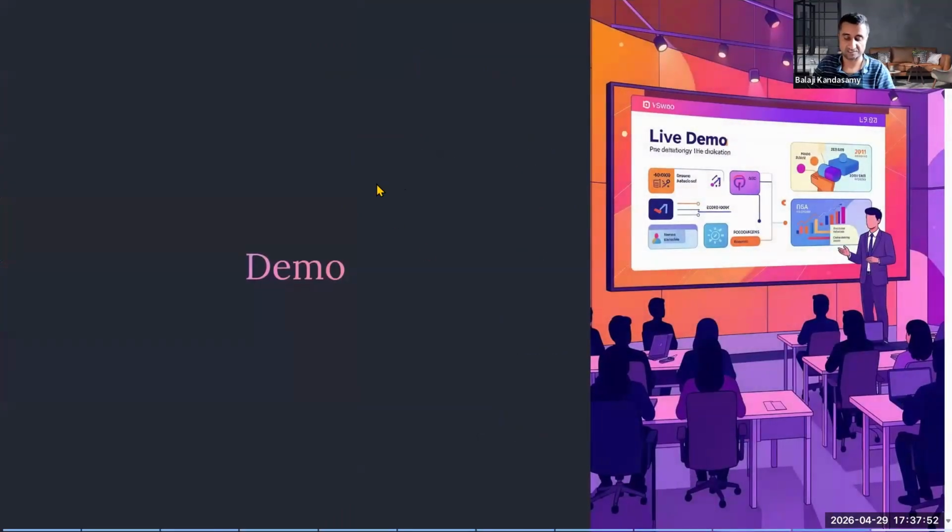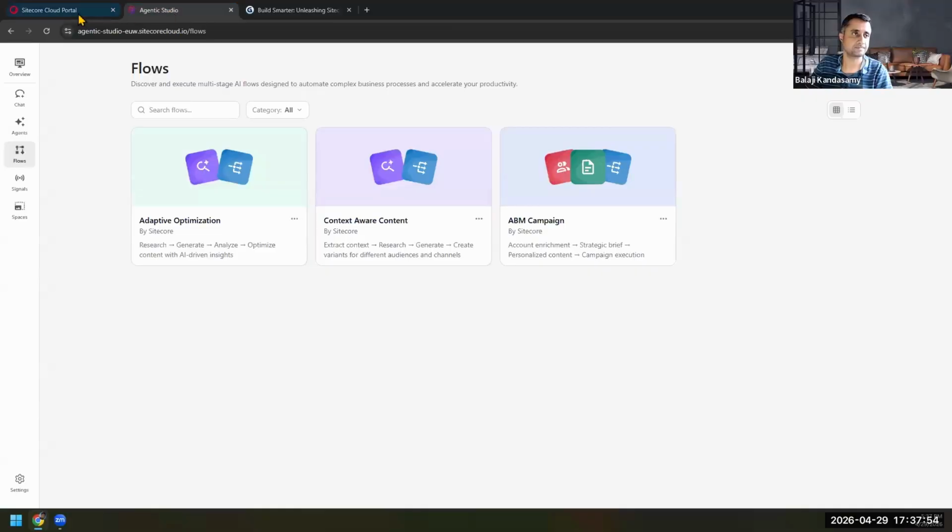We'll just take a quick look. Going into the Agentic Studio, Madhu did cover the chat and agents. If you move into the flows, you see the flows that are available out of the box from Sitecore. Here it has this simple adaptive optimization. You can clearly see it's research, generate, analyze, and optimize. And this one is extract content, research, generate, and create variants. The same with this one.